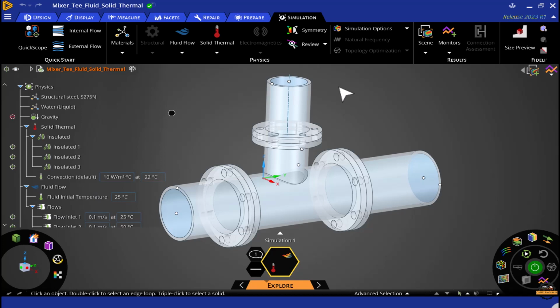The simulation computes the flow field, the average outlet temperature from the hot and cold water mixing, solid temperature, and the pressure drop through the mixer T.